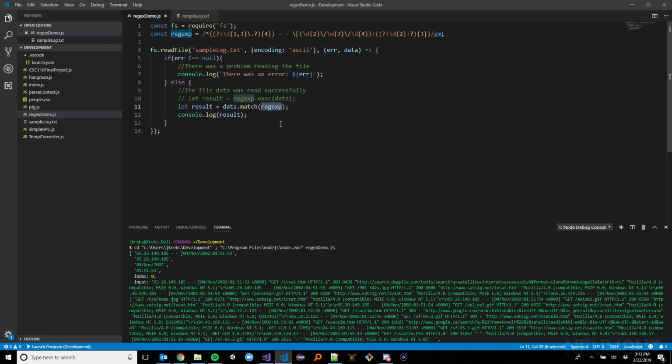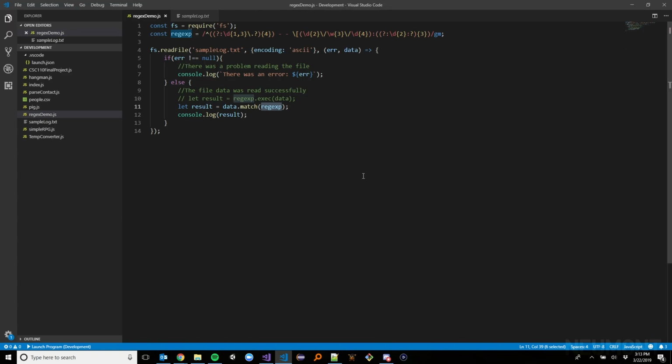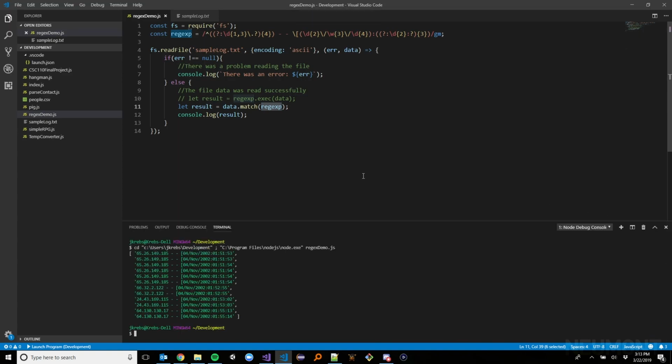Now let's go ahead and kill our first console and let's run this again. Now look at our result. We still get the square braces indicating that we've received an array of results. But what do we get? We get a collection of strings where each string is what? It's the full match of each match in the file. Oh, but wait, Mr. Krebs, what happened to our groups? Well, match doesn't return the groups. At least it doesn't return the groups at this point.